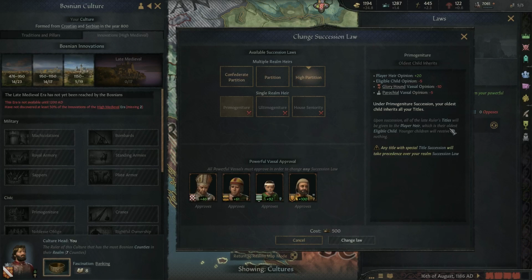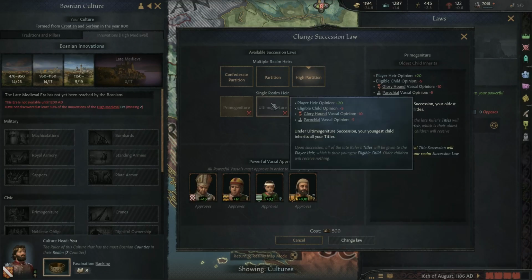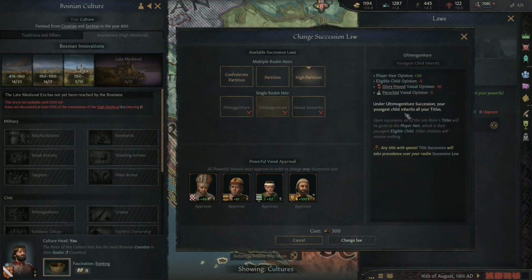That's important, the oldest eligible child, because ultimogeniture is the opposite. Under ultimogeniture succession, your youngest child inherits all of your titles. Now again, it's probably going to be less useful than primogeniture, which gives you more chance to put all the time and effort into your oldest child.